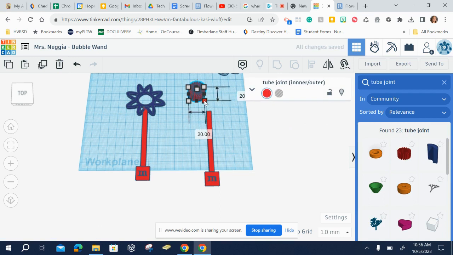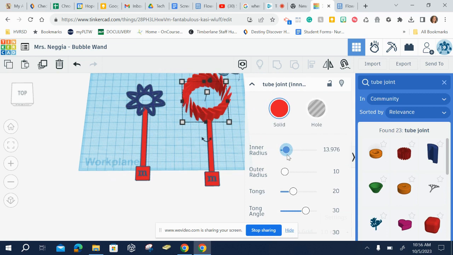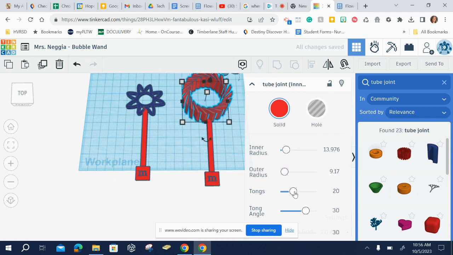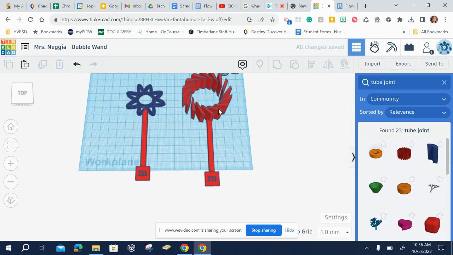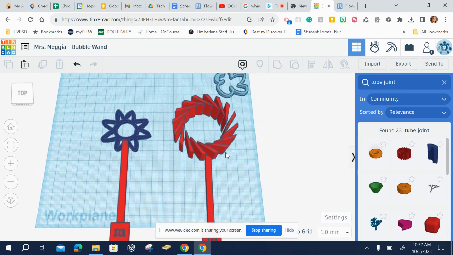Okay, I'm going to hold down the shift key and make it bigger. Okay, let's take a look at what we can do with this. We could change the inner radius. We could change the size. Okay, we could change the outer radius. Okay, we could make the tongs give us more of those or less of them. And we can change the tongue angle. Okay, so since we've done that, and let's zoom in and bring this down.